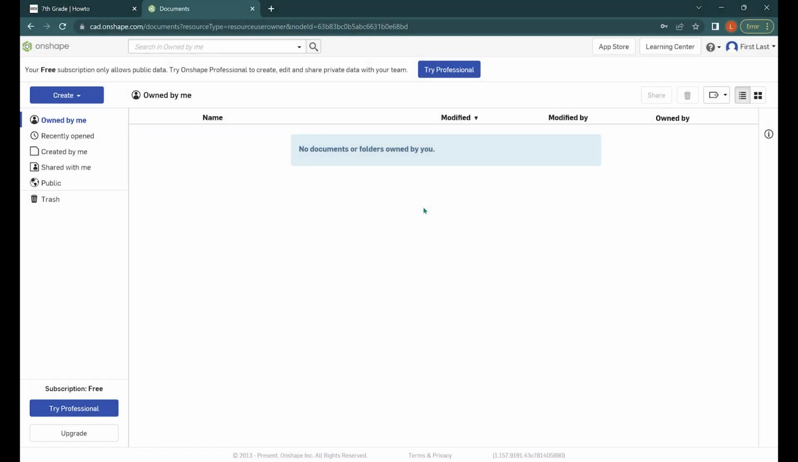Now that you know what CAD is, it's time to start 3D modeling. In your OnShape account, let's go ahead and talk about what you see on this home page. The important button is this blue Create button right here. You will be using this button to create documents and folders to keep your models organized. Every time you create a new model, you will create a new document.